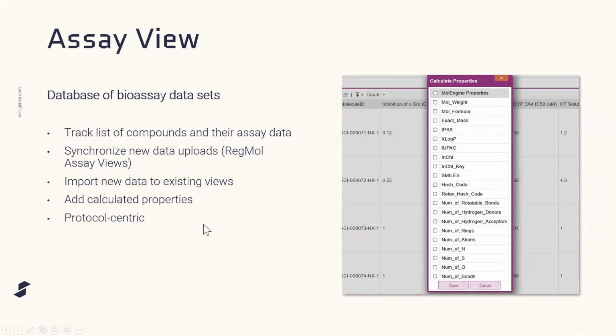But one of the drawbacks to a protocol centric view is that it doesn't allow you to do other types of analysis. So for example, if you're interested in a hit, and you're interested to see what the selectivity is, what other assays has this compound been tested in? Assay View may not be the ideal way of gathering this data. It would require you to create an Assay View that would have the data that you're looking for, rather than searching for it easily across different data sets.